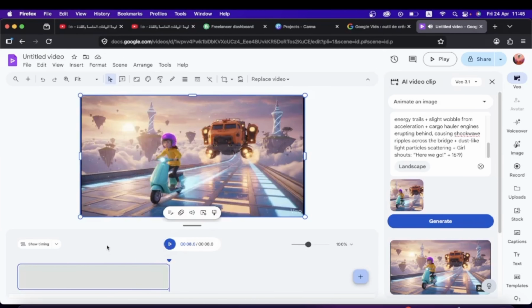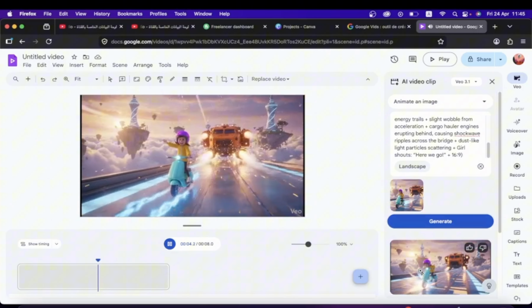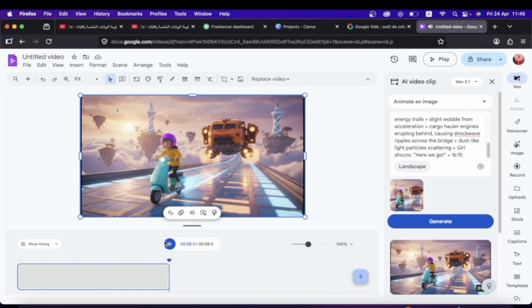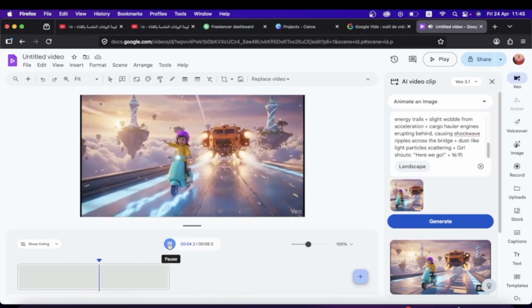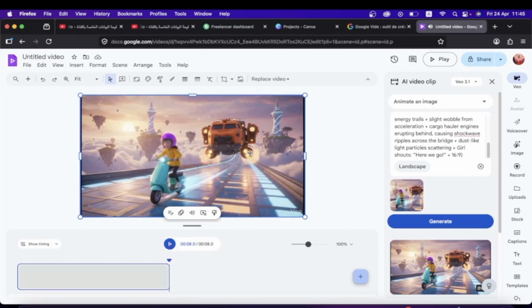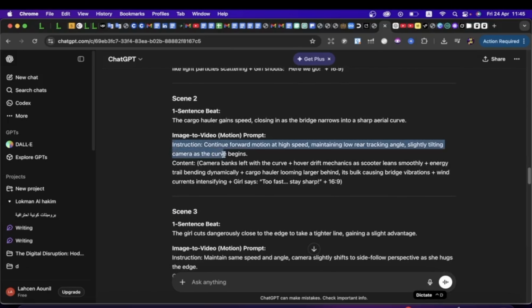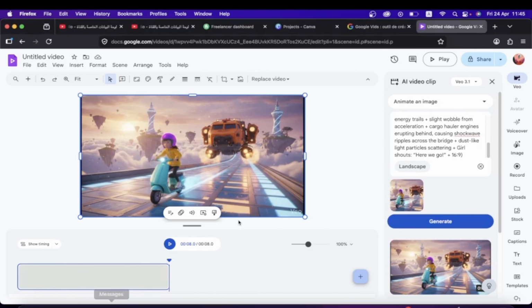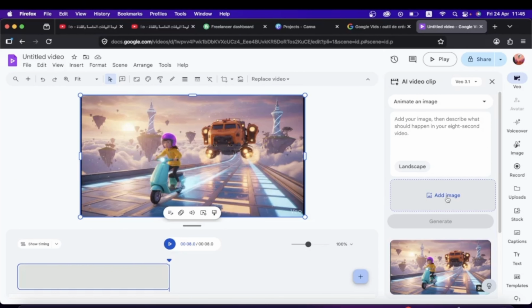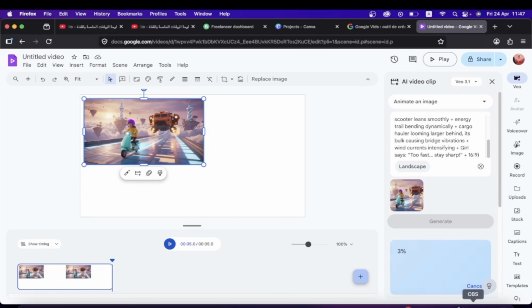From here, the process becomes simple. For each new scene, copy the next prompt, paste it into the video generator, generate the clip. Each scene builds on the previous one, maintaining character consistency while advancing the story. Different angles, new environments, evolving sound design, all handled automatically. Repeat this process until you've created all your scenes.